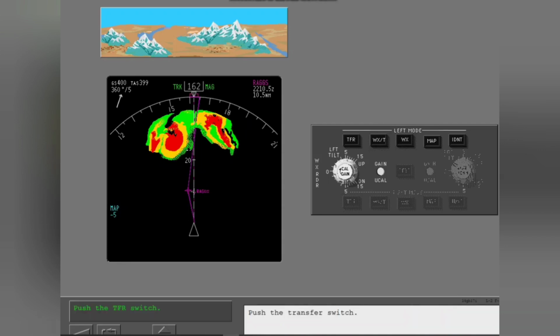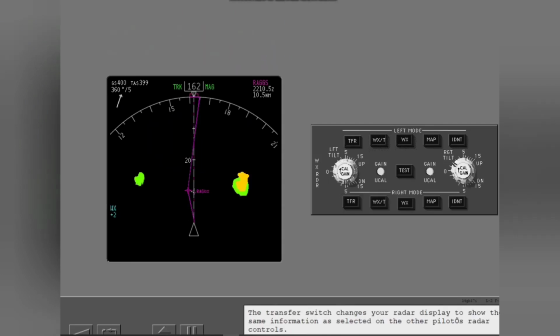Push the transfer switch. The transfer switch changes your radar display to show the same information as selected on the other pilot's radar controls. Push Weather Turbulence, Weather or Map to restore control.